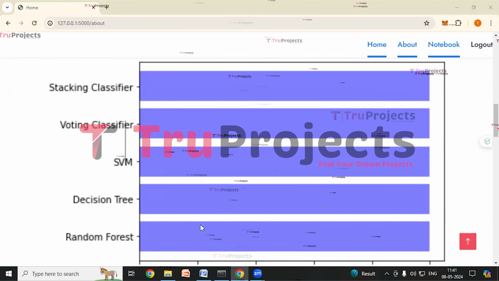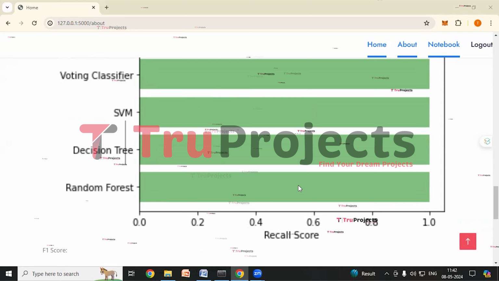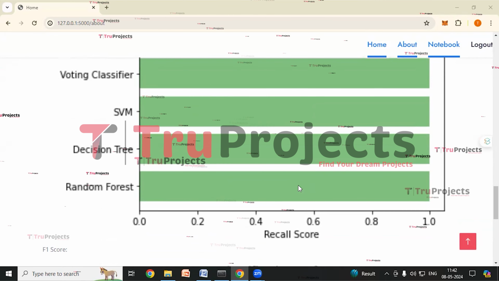Similarly, this is precision scores comparison graph. Precision is a measure of the correctness of positive predictions made by a classifier. This is recall scores comparison graph. Recall is a measure of the classifier's ability to correctly identify all relevant instances from a dataset.